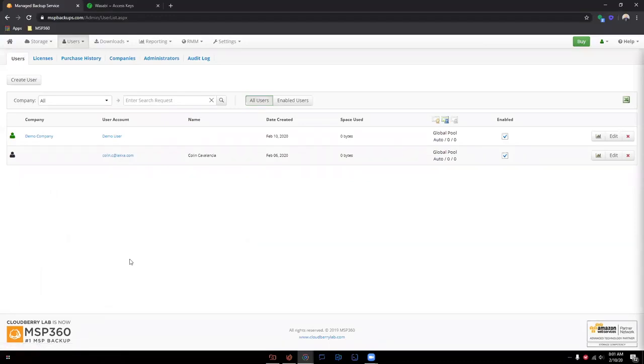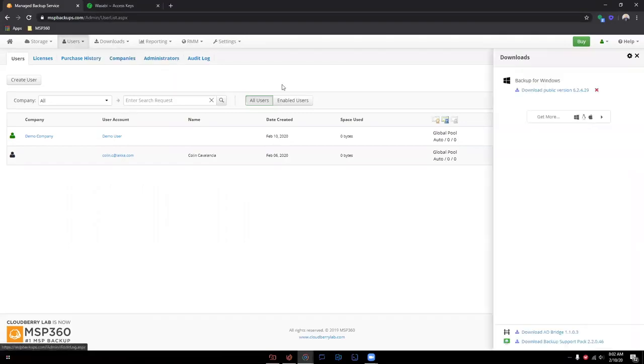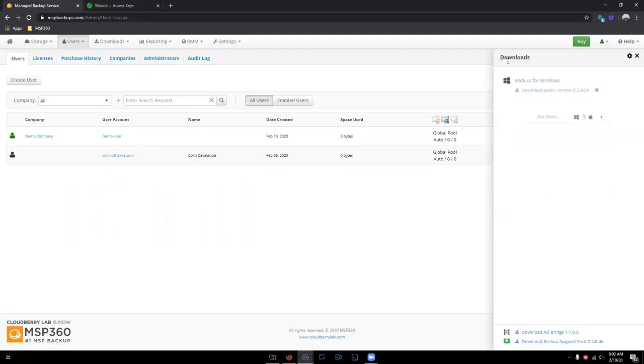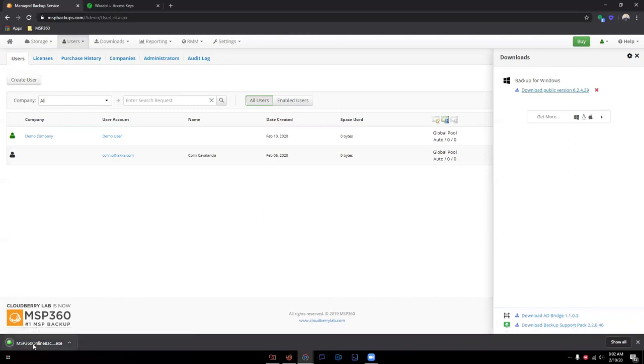After we have our company and user profile associated, we're going to download the backup agent. Head over to the download section on the nav bar. If you do not see your operating system here, you simply click this Get More button and you will have options to generate different operating system builds. When you do see your build, you just click this public version and it'll immediately start downloading.